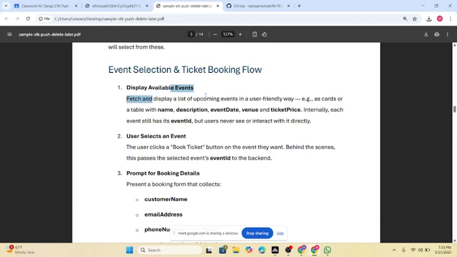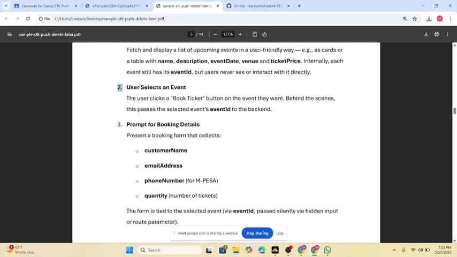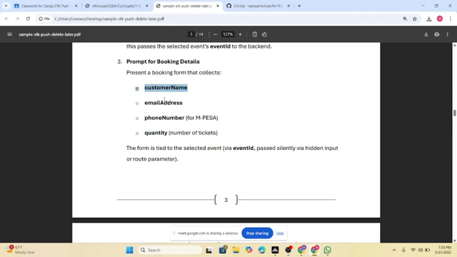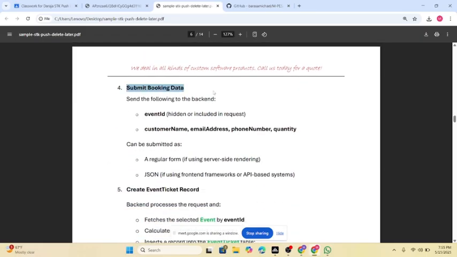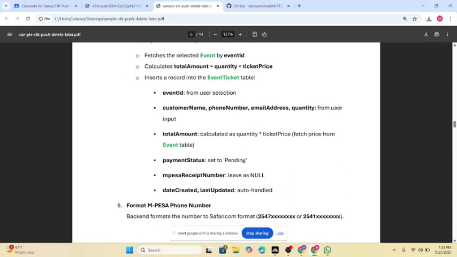Then you display them. Now remember, you should not display event ID. You can, yes, but don't make users wonder what an event ID is. Just when they select, do it in the background. Internally each event still has its event ID, but users never see or interact with it directly. Now, the user selects an event, so they click on the book ticket button. Behind the scenes, that passes the event ID to the backend. What do you prompt? You prompt the customer name, email address, phone number, and quantity. Then you submit that booking data using JSON or the regular HTML form we talked about.